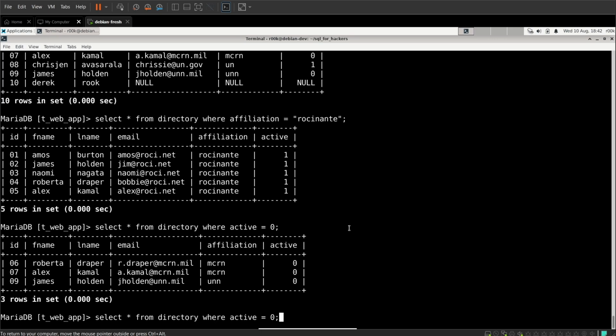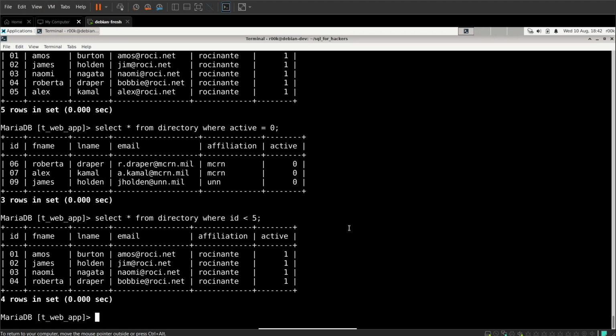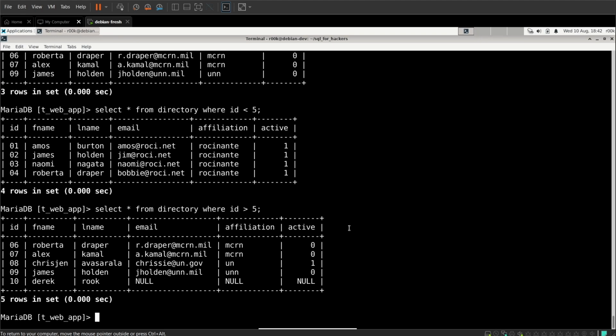If we wanted to do something instead of equals, and we wanted to say everything that is lower than, we can use the less than operator. The only number we really have available to us right now is the ID. So we can say ID is lower than 5. And we just see the records 1, 2, 3, 4. Or we can do the greater than 5. And we see the higher records.